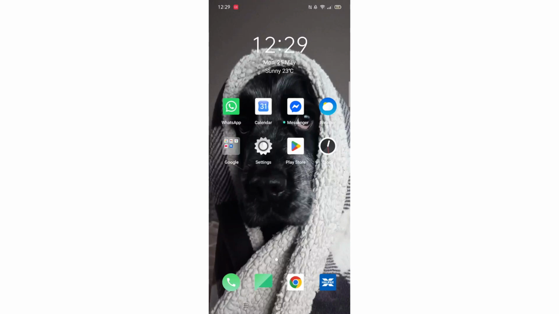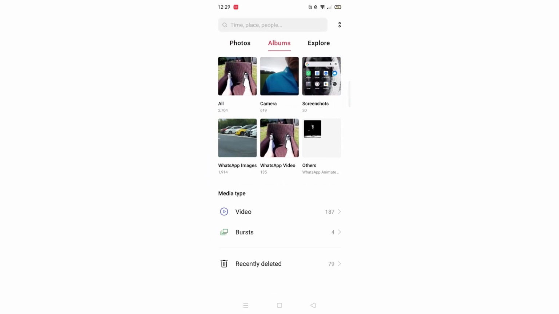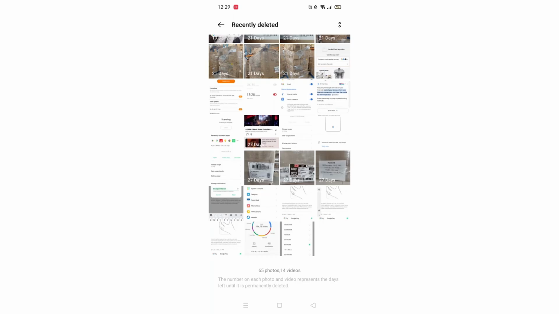How to empty trash on an Android mobile phone. So scroll along to your photos, and at the top click on albums, and at the bottom where it says recently deleted.